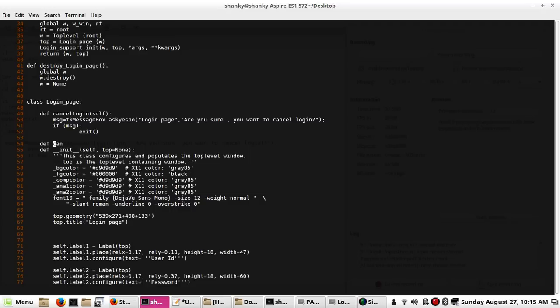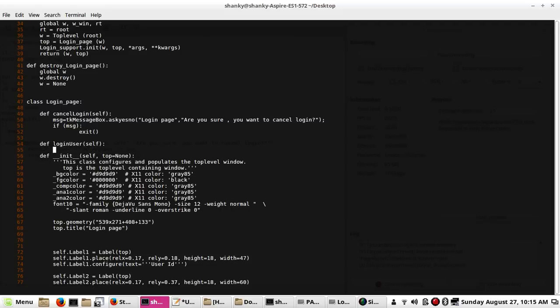So let's define the method, login user. We have to give this self also, which is the default argument passed to a class method. Once I log in, what should happen? Whatever text we get in the username and whatever text we get in the password field, we'll compare it with some text stored in the database or hard coded. So we'll use a hard code right now.